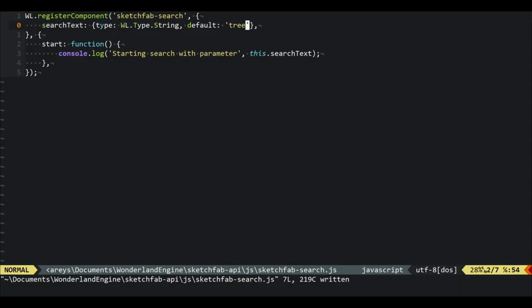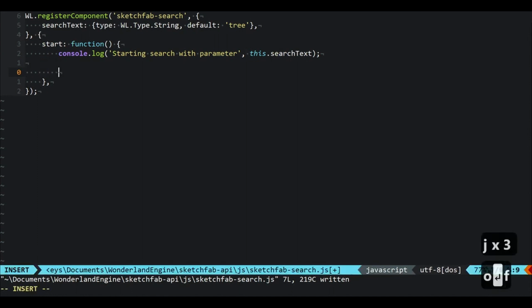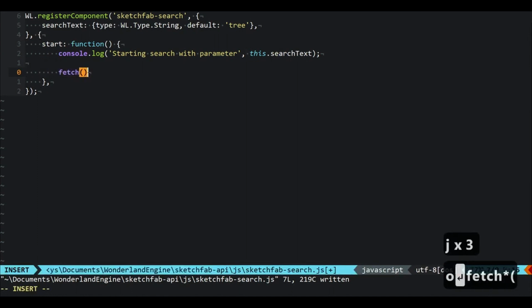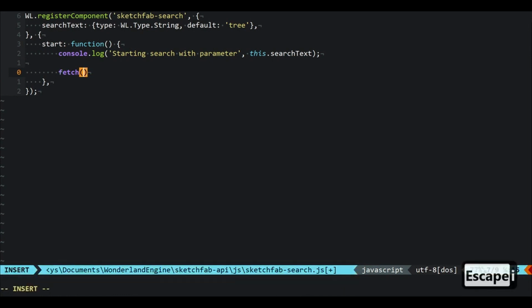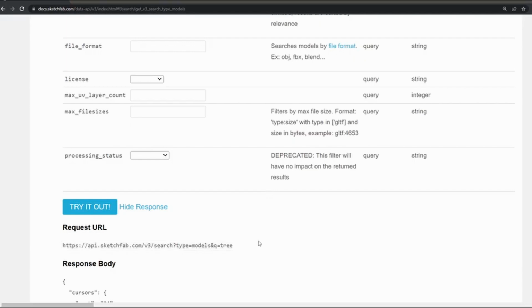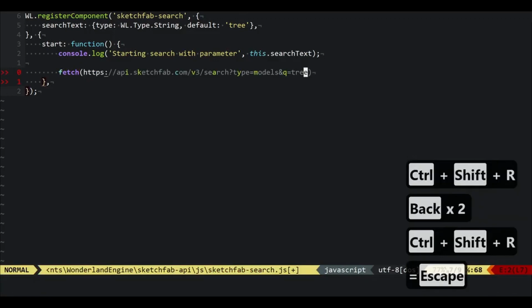Now we will actually have to do the request, the search request. So what we're going to do is we're going to use fetch, and fetch is a totally standard way of making requests in the browser. So this is not Wonderland Engine specific. This will be exactly how you would do it on any web page. So if we fetch, we need to give it the URL, and we find this URL over on the Sketchfab page we had before. We can just mark and copy it, and then we add this URL here.